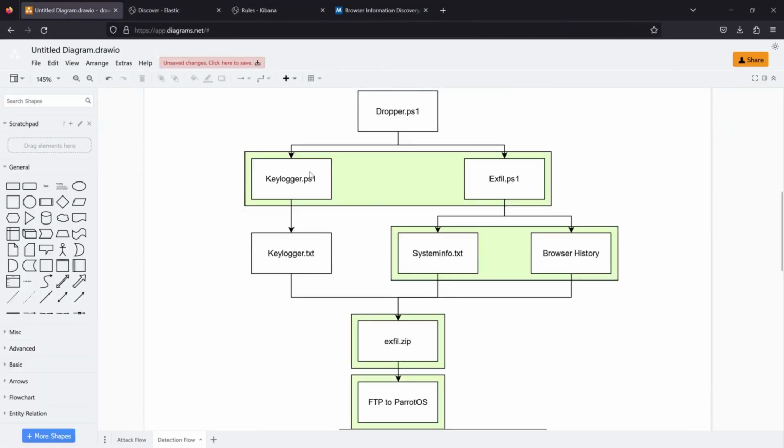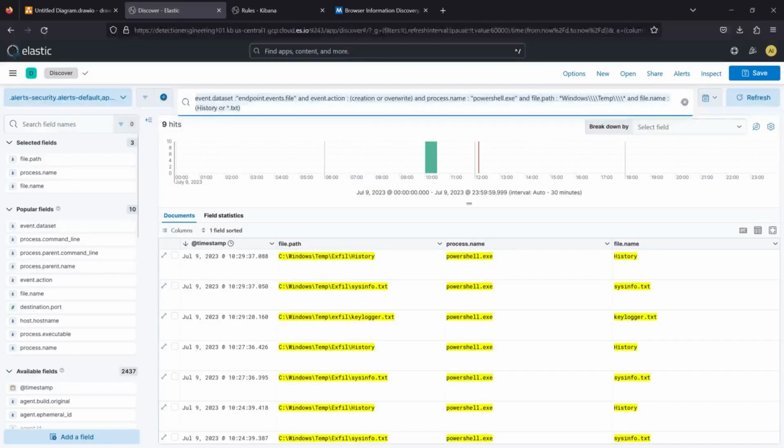Looking at our diagram here, next up is this zip activity. All right. We're actually going to reuse quite a bit of our previous search here. Looking at our new search, we essentially kept the same chunk where a creation or overwrite is occurring, except this time it's on a zip file.